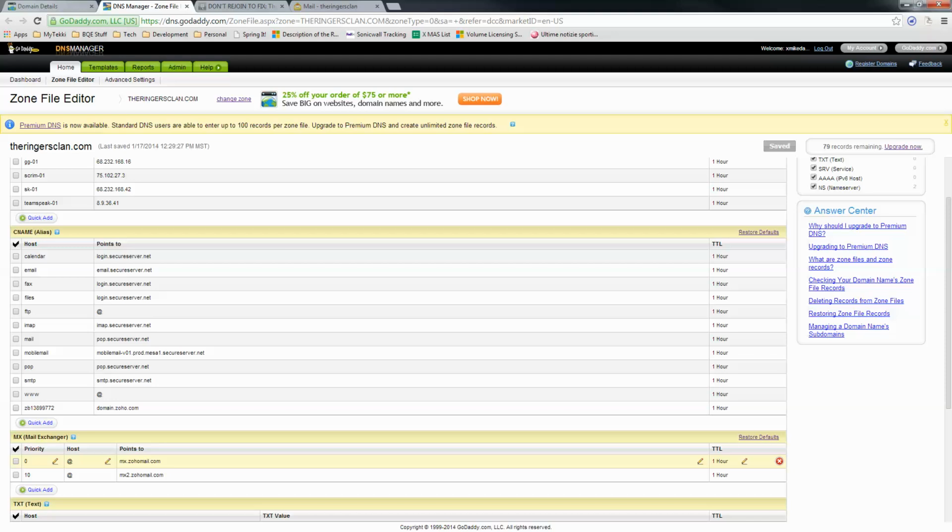Normally mail exchange goes in 0, 5, 10, 20. Sometimes people will do 0, 10, 20, 30. It all depends on who's setting up the DNS and how many mail servers you have for failovers and stuff like that. So right now there's two different failover mail servers at Zoho. There's mx.zohomail.com and then there's mx2.zohomail.com.